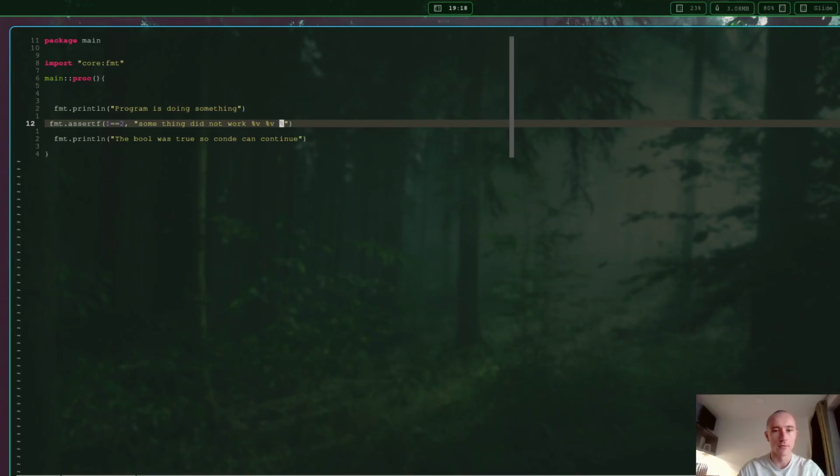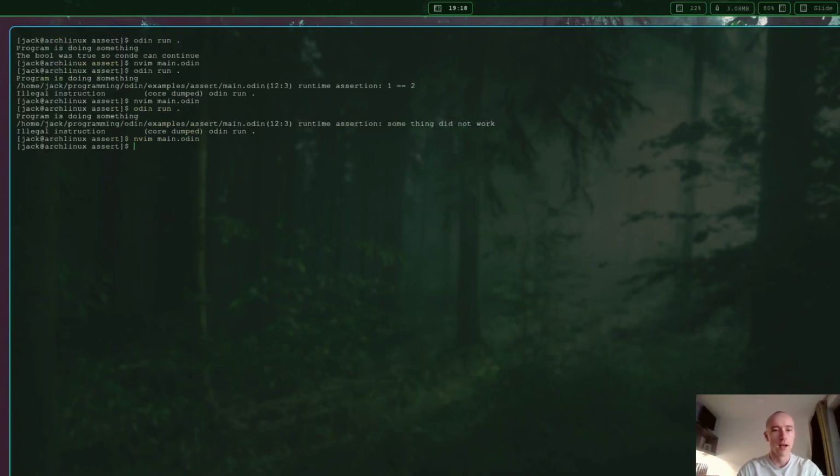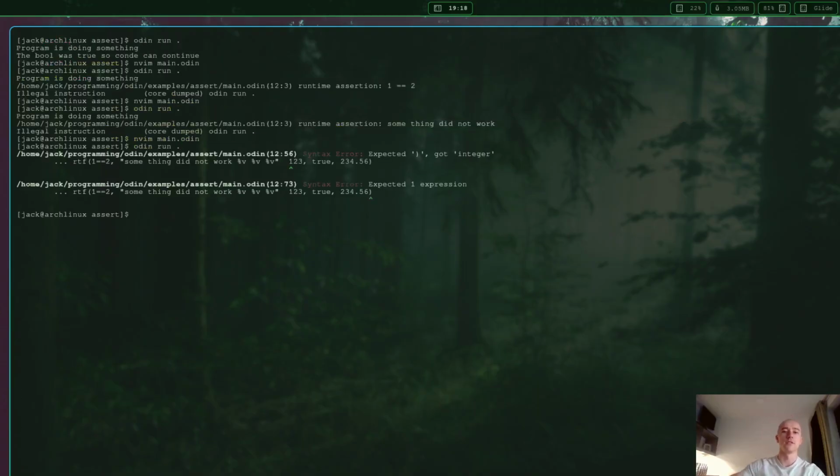So we'll just quickly create a formatted string. And we'll just put in some values there. For whatever reason, these could be the error values. And then we try to do it again. This assertion is going to break and expected one expression.